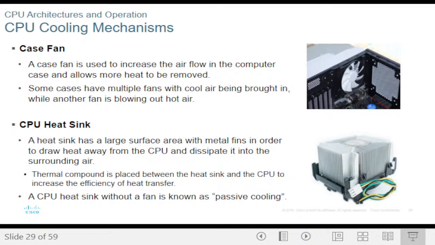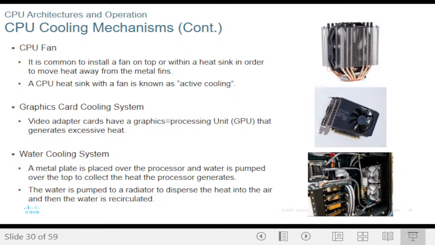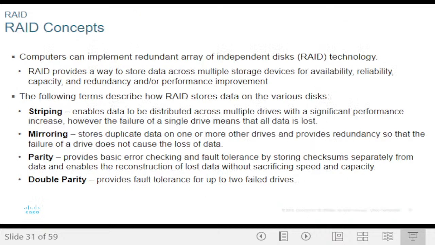The CPU itself, the metal casing, might also have maybe 1 or 2 fans inside to help disperse the heat from the machines. So there are different cooling mechanisms that come with this, and these are shown in the graphics here.